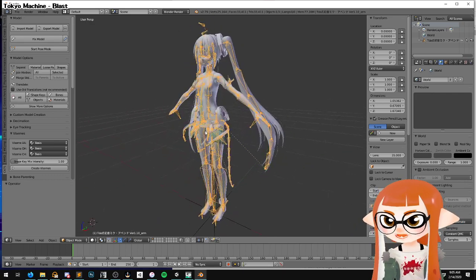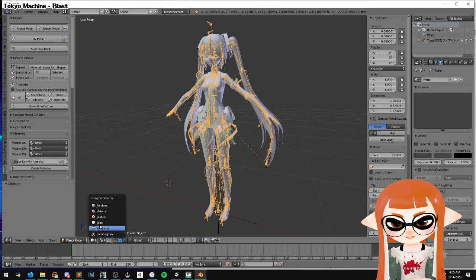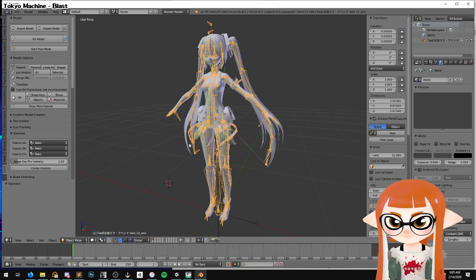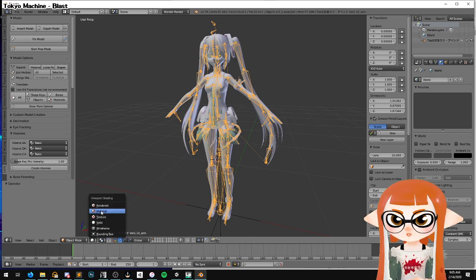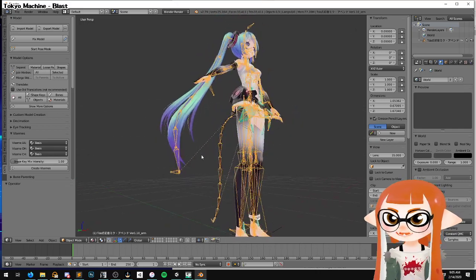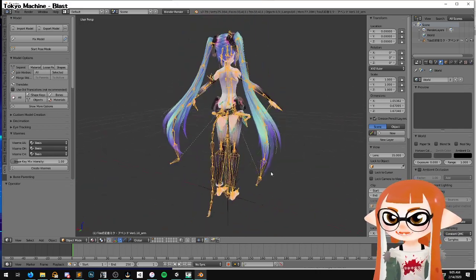You'll notice the textures aren't there. That's because we're in solid view mode. That's an easy fix. You just click this little ball right here and slide it up to material. And now we can see our character.